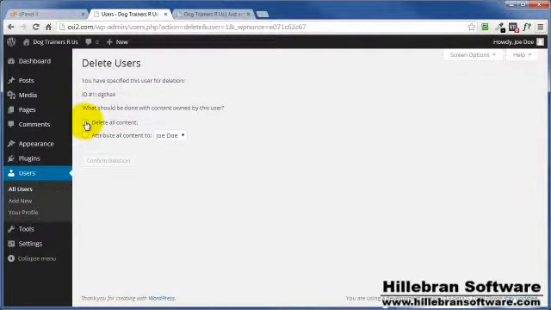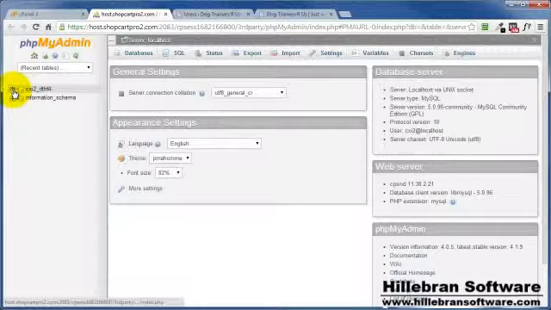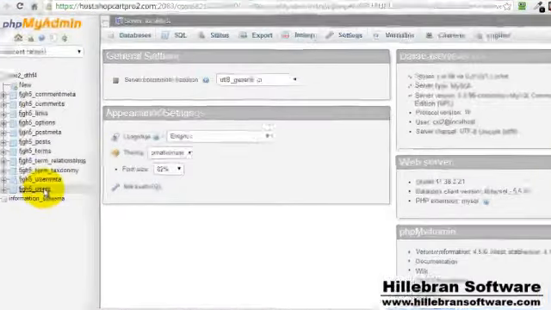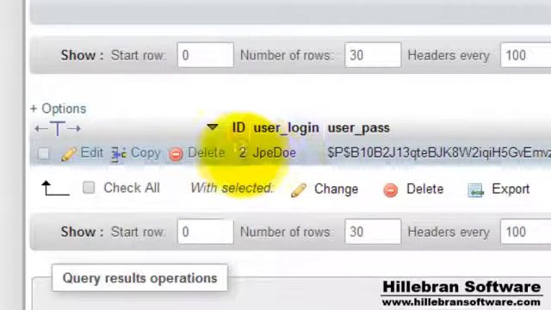Click on delete all content. Confirm deletion. Come on back to our cPanel control panel. Go back into our phpMyAdmin. Open up that database. Click on our users. Now you can see ID 1 no longer exists, just the one brand new one we just added.